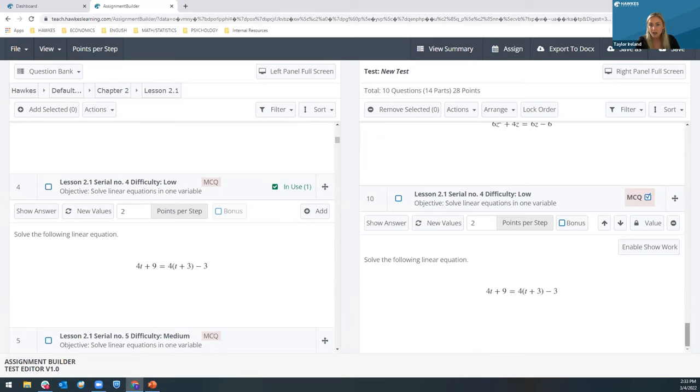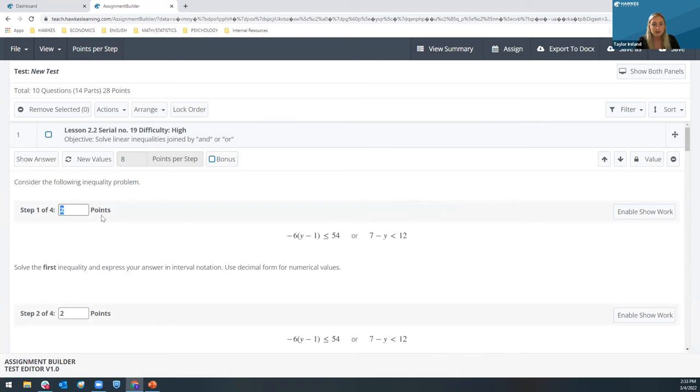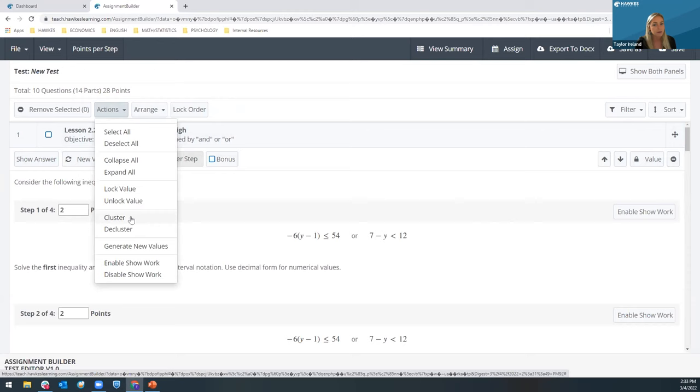A couple of settings, let's full screen this test. You can change the amount of points per step, make it a bonus question, and see what the new values are or the answer. You could also lock a value. So if you wanted to, on a common final, make benchmark questions to see whether students met or did not meet objectives, locking the value would mean that every single student would get these exact values or the exact question using the same scenario, things of this nature. And then you can also, through the actions dropdown, pool questions together to create some more variety within your assignment if it's going to be taken online.